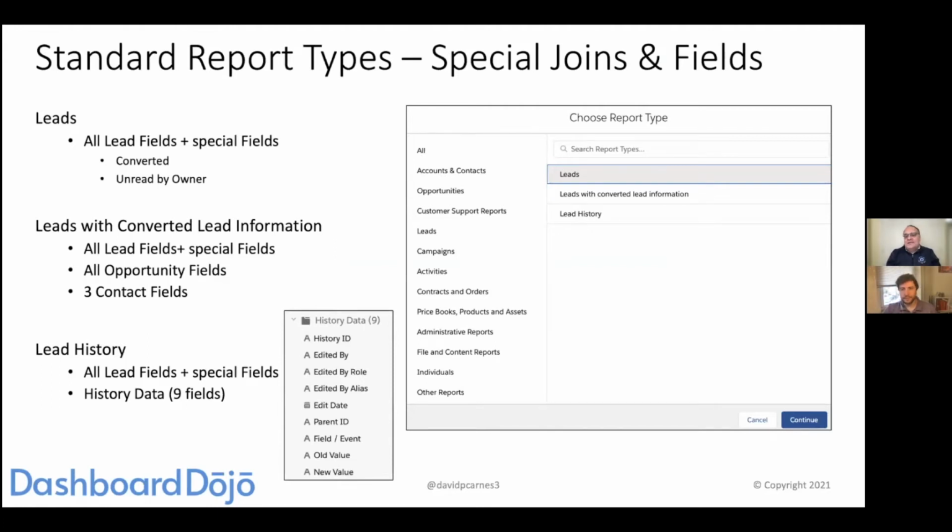So for the leads object out of the box, there are 3 report types, and they have different purposes. So there's the one called leads, and that has all the lead fields, plus it has a couple of special fields. That's my word for it. Special fields that do not appear in the list of lead fields under the Object Manager, and they do not appear as something that you can put on a page layout, but Salesforce created them essentially as system formulas that we can use in reporting. So there are 2 that I found on the lead report type, converted and unread by owner, and those are potentially meaningful for reporting.